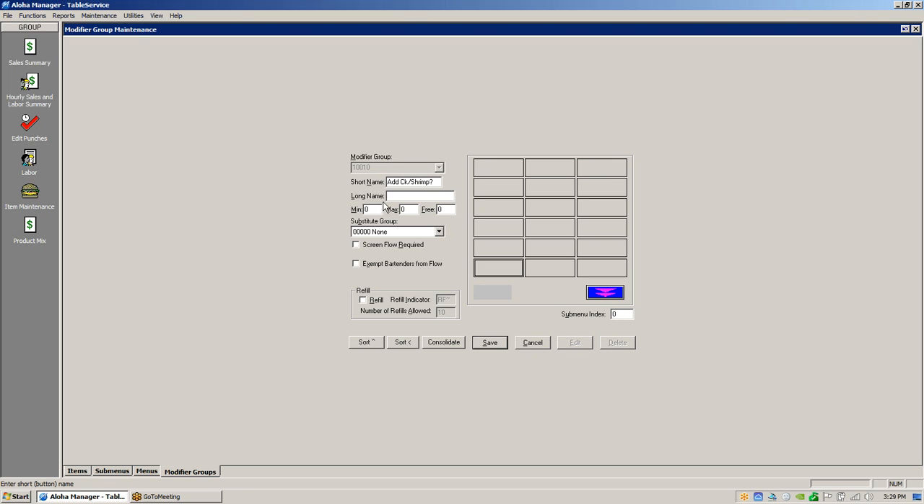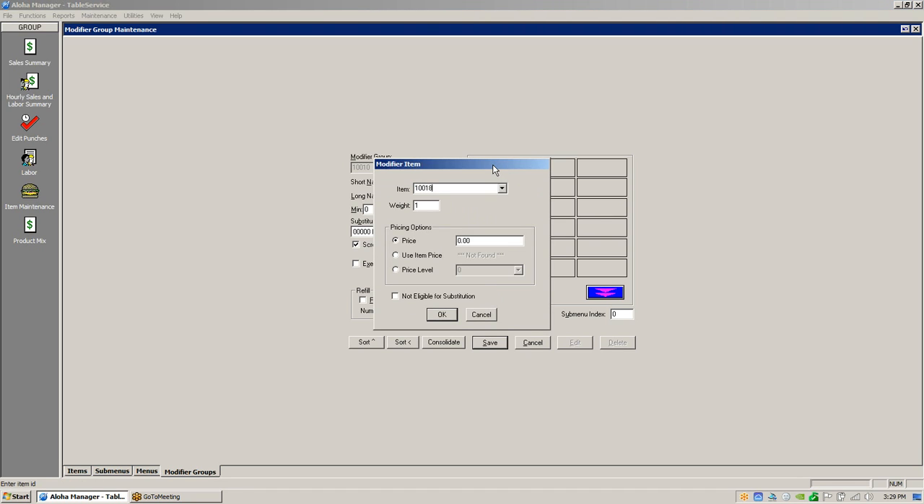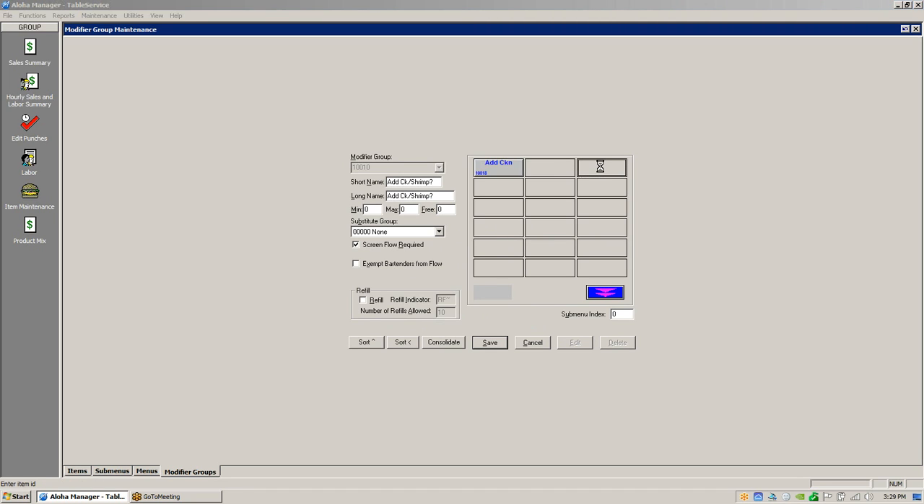All right, so now what we're going to do is click Screen Flow Required, which means when I touch Julie's salad, it's going to pop up and ask me if I want to add chicken or shrimp. Now I can hit my OK button to get through this unless I mark this a minimum of 1 and a maximum of 1. That means I've got to choose one of these, and that would be more for a forced modifier like a temperature choice.